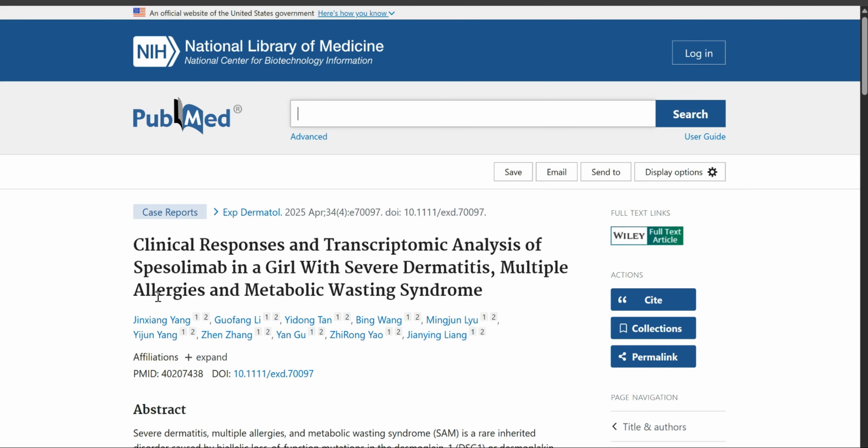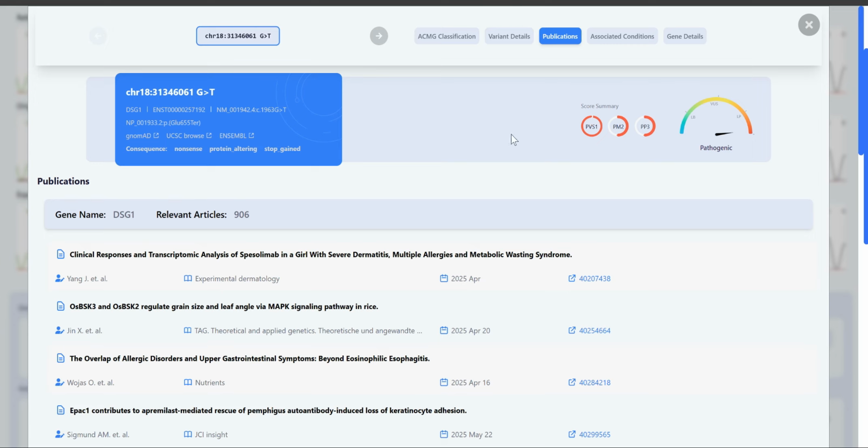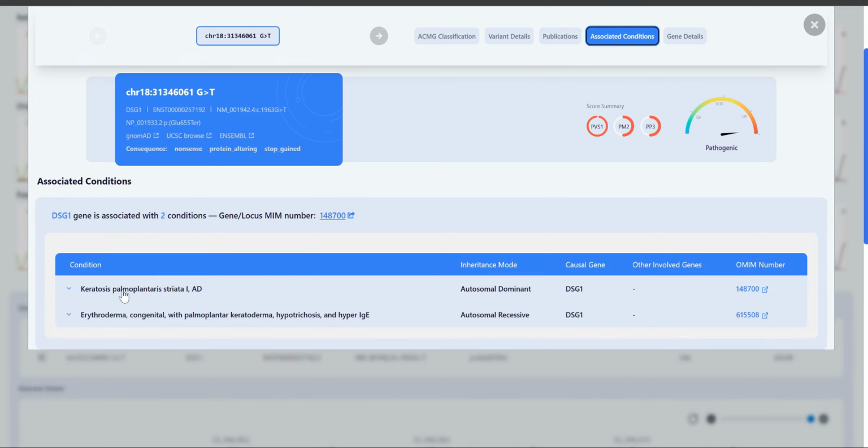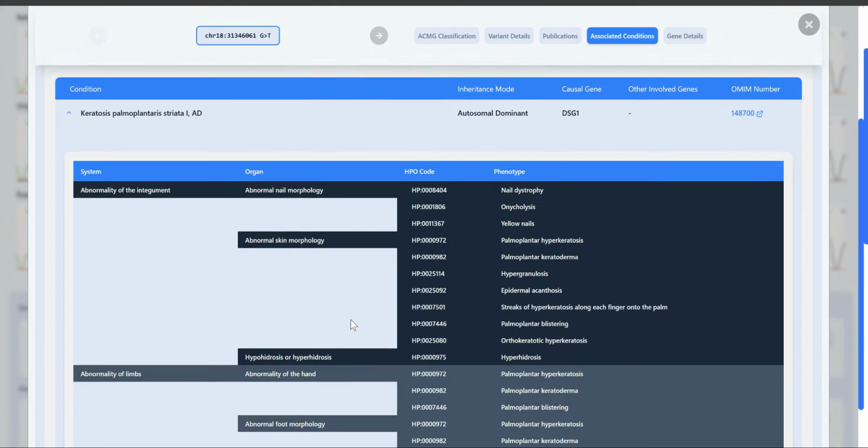This page loads after a few seconds, and you can directly navigate to the corresponding PubMed page for each article from within the system. Similarly, in the associated conditions section, diseases linked to this variant are displayed. In this example, the variant is associated with keratosis and erythroderma. By opening each condition, you can view the associated HPO codes and review the reported phenotypes for that disease.